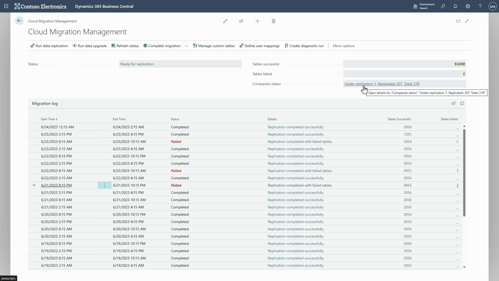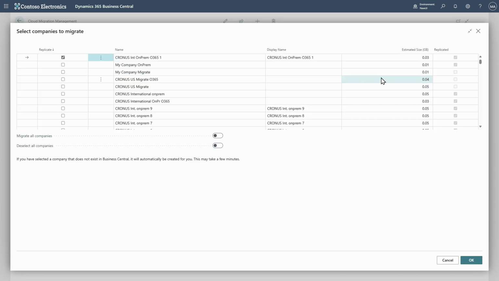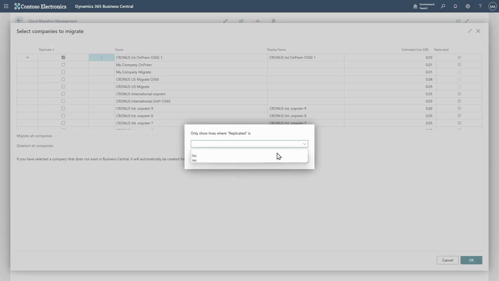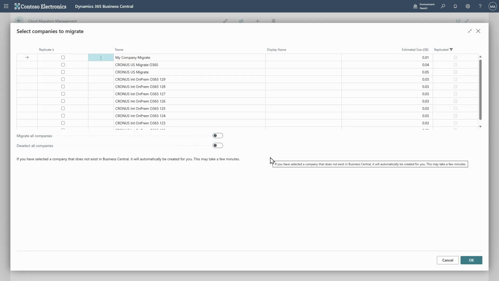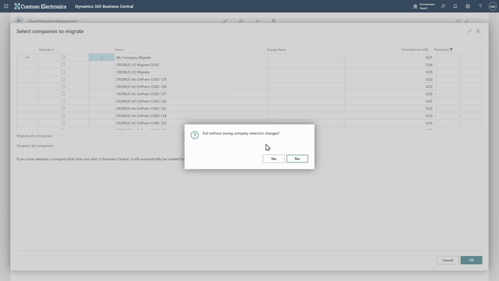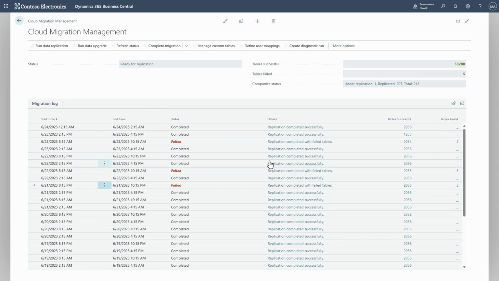If you would like to look at the companies that were replicated, and if you're looking for which companies you're missing, you can easily filter on the list here and say, show me all of the companies that are not replicated. And now we can show you all of the companies that you didn't move from on-prem. You can simply select them from here, and then they are going to be created, and you can invoke another replication. We are not going to do that now, so we are just going to exit without making any changes.